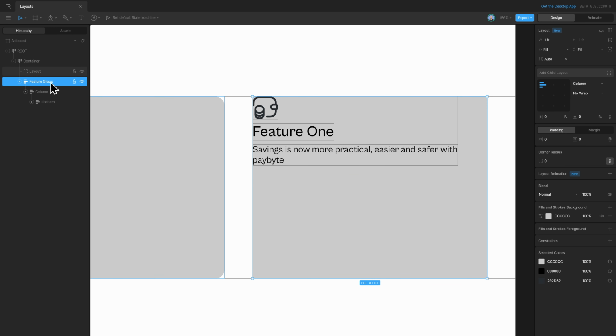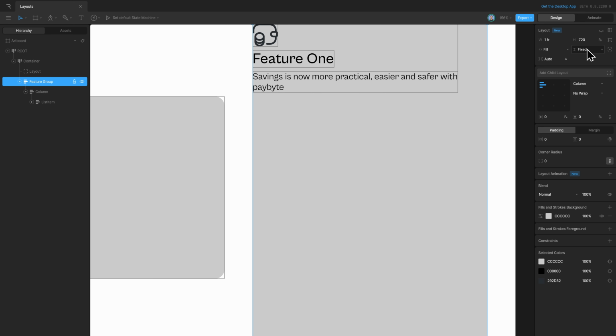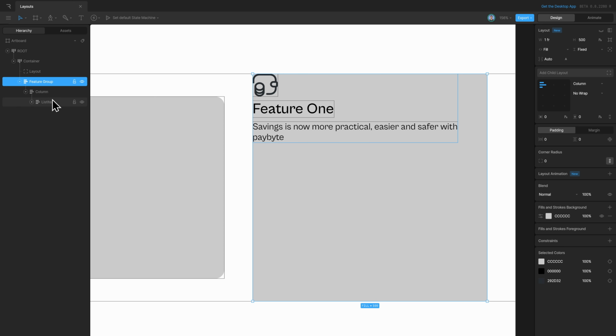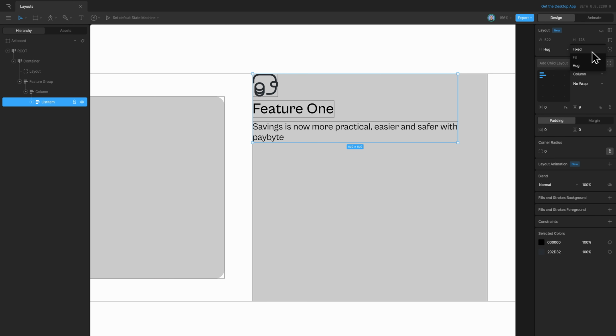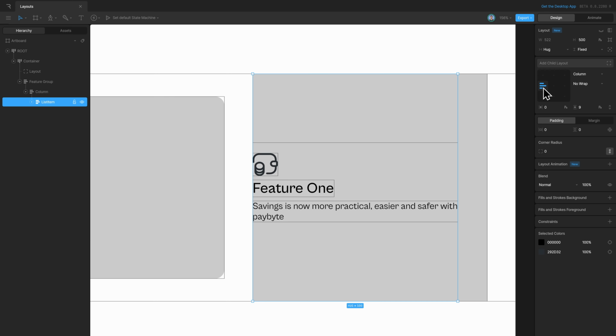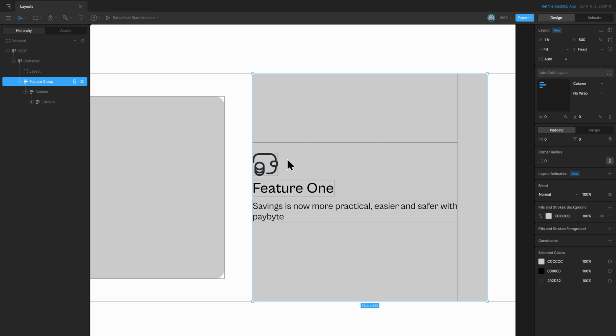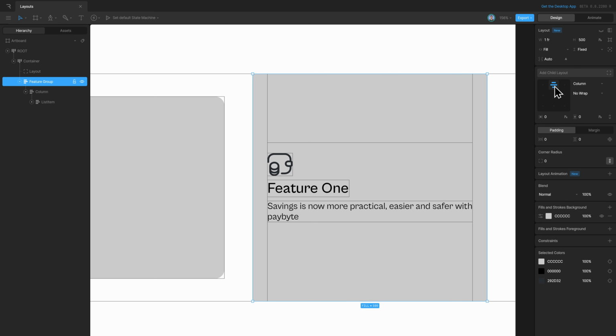And for the feature group, which will act as our outer group, I will set its height as fixed and set it to, let's say, 500 pixels. The same will be applied to the list item, so its height would be fixed, the same as the outer group. I'll go ahead and align the contents to left center like this. And for the feature group, I'll have it align the contents in the top center like this. And also remove the default fill.